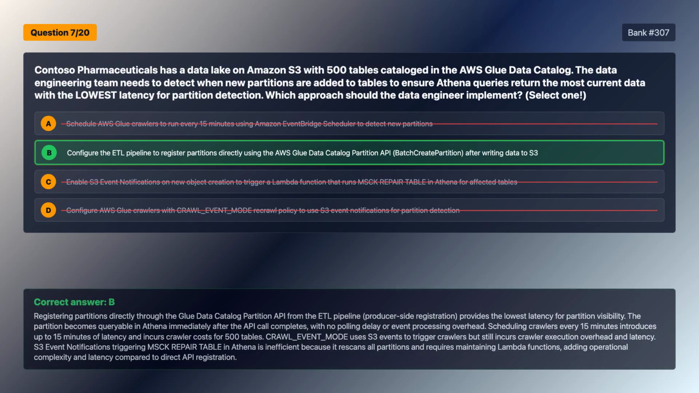The correct answer is option B. Registering partitions directly through the Glue Data Catalog Partition API from the ETL pipeline, producer-side registration, provides the lowest latency for partition visibility. The partition becomes queryable in Athena immediately after the API call completes, with no polling delay or event processing overhead.